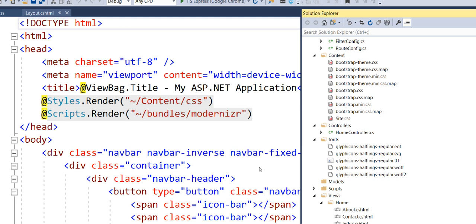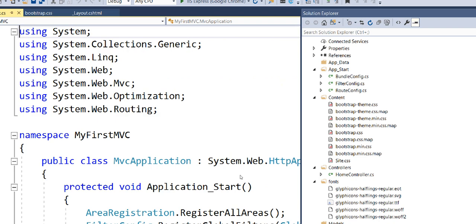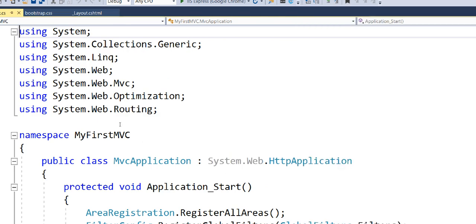Additionally, an MVC project also includes the following configuration files. Let me show you. Global.asax. Let me click on this file. Global.asax allows you to write code that runs in response to application level events such as application_beginrequest, application_start, application_error, session_start, and session_end, etc.